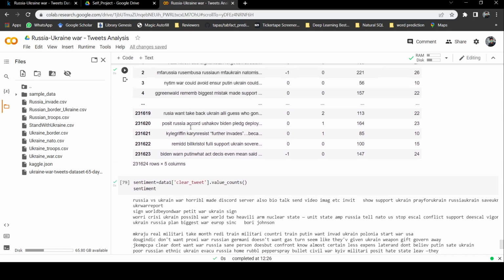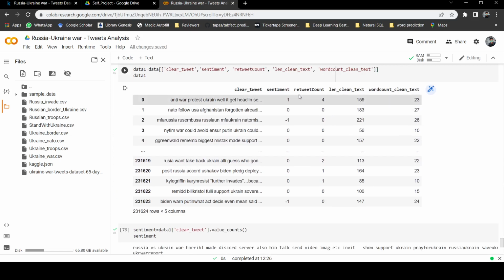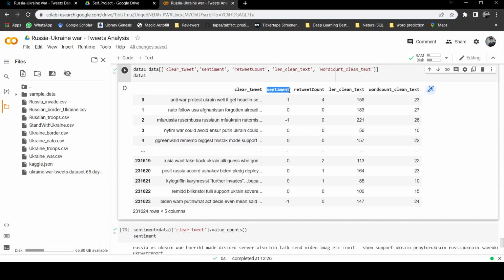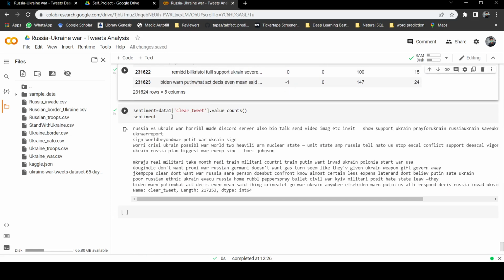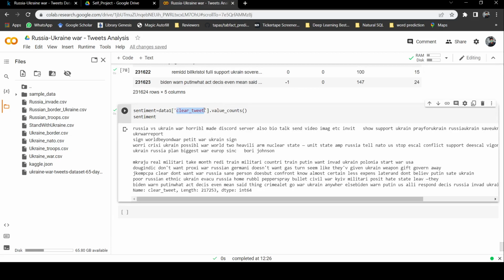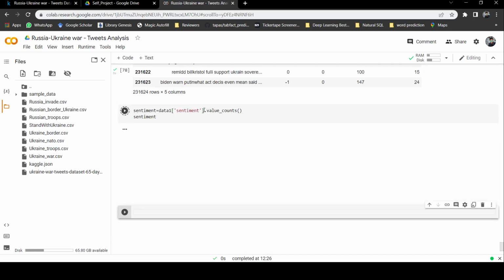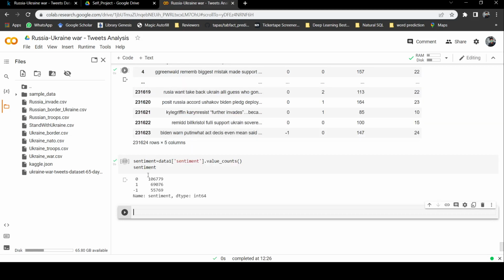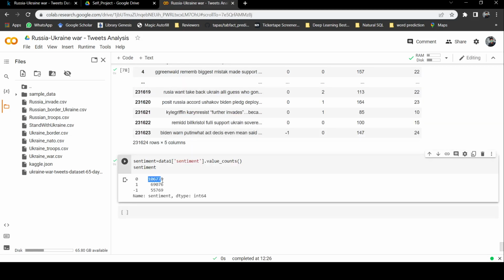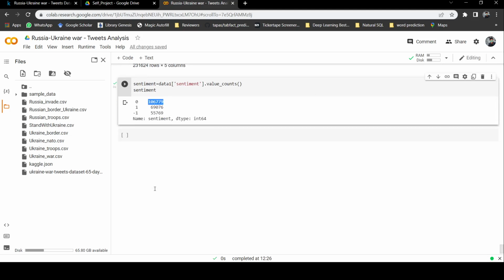Sorry guys, it's my bad. We have to take the value counts of the sentiment column. Now you can see most of the tweets are neutral, positive is six thousand something, and 59 negative. So this is the analysis. It will be better if we make a bar plot of the positive and negative.